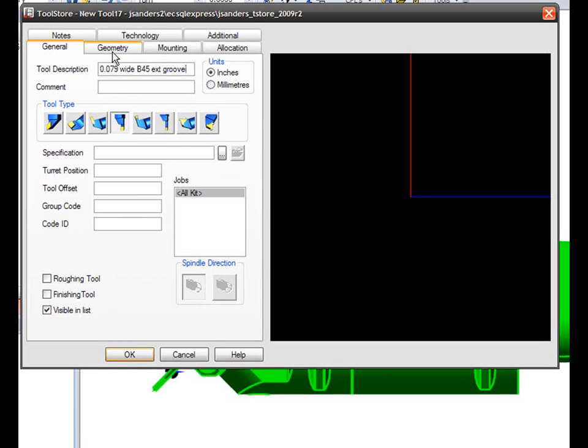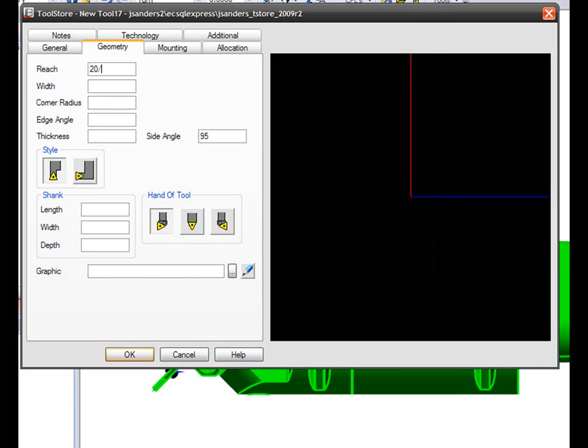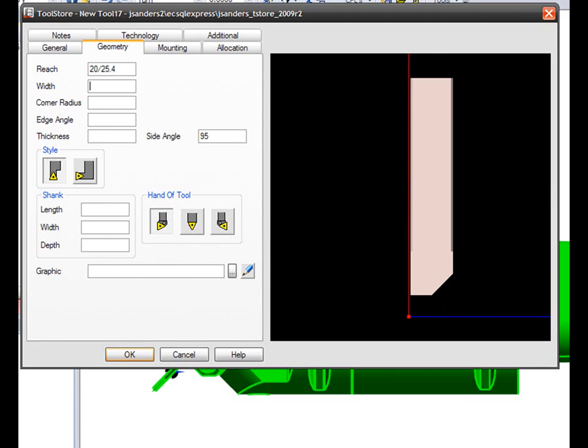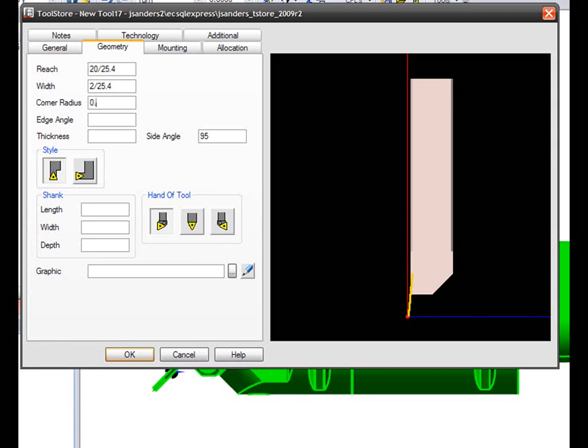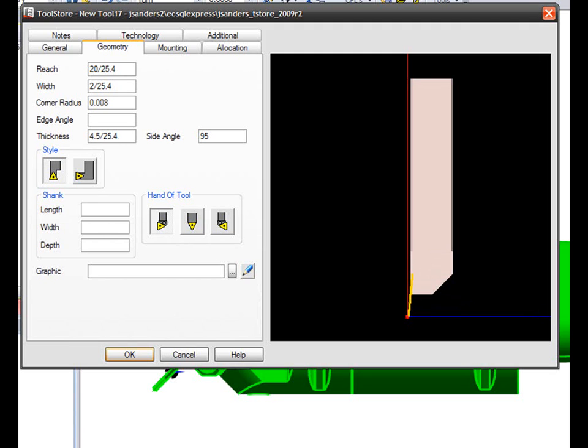Set the tool holder type, tool category, and then put in our parameters. This is a 20 millimeter insert, and it's 2 millimeters wide, so I'm just putting in the correct notation. It's 4.5 thick. Now notice as I begin to draw it, it puts the tool in, and if we say a side angle of 90, that inserts straight up.